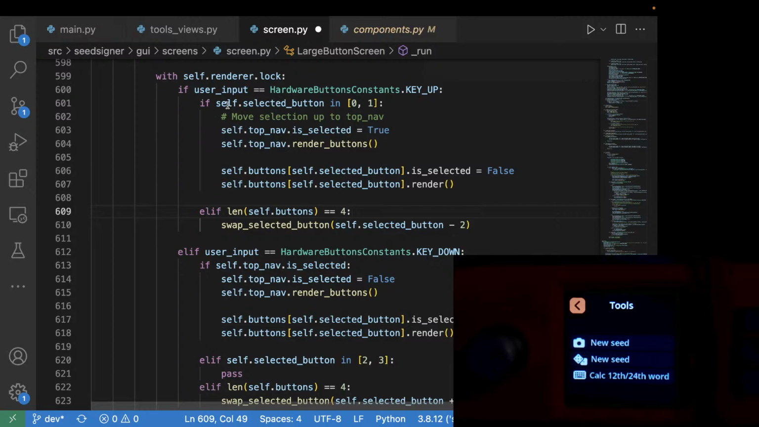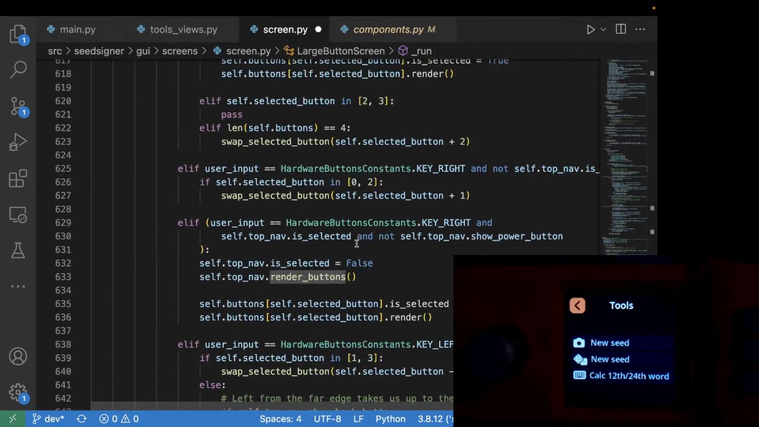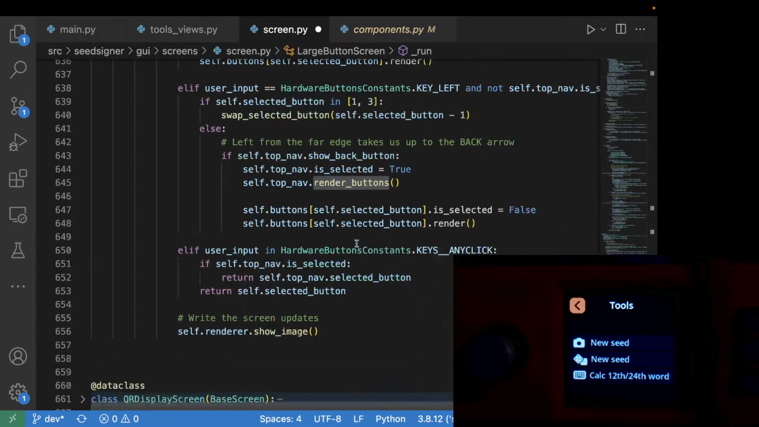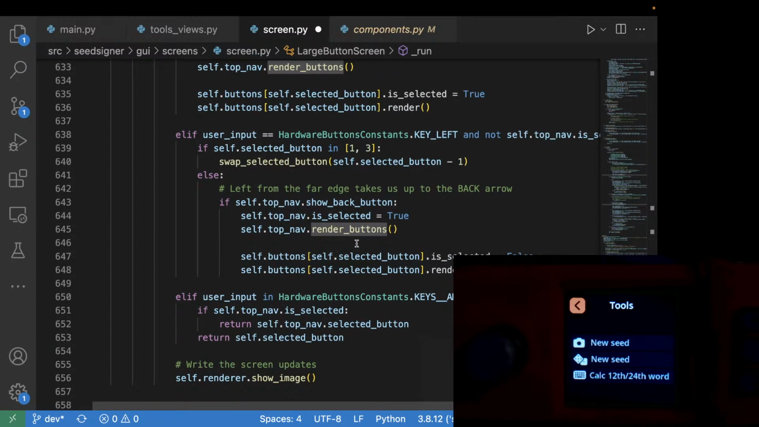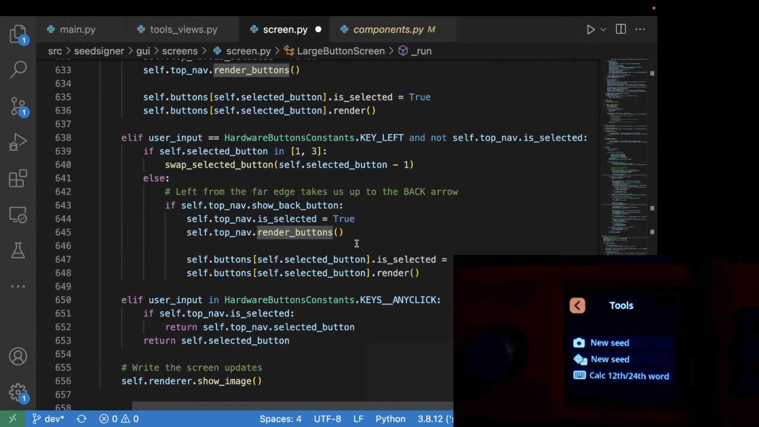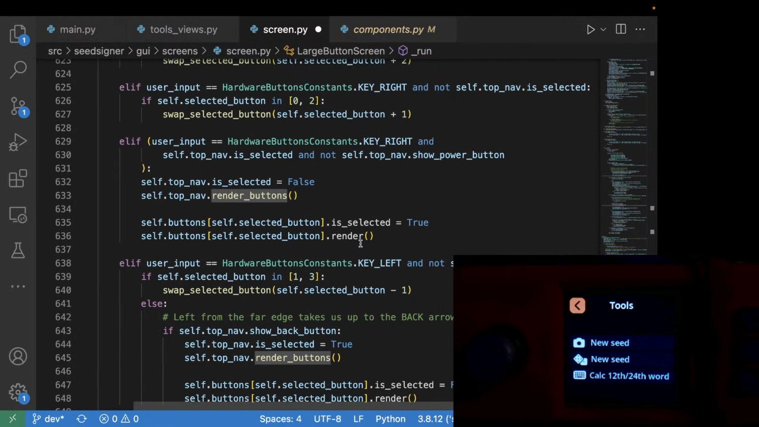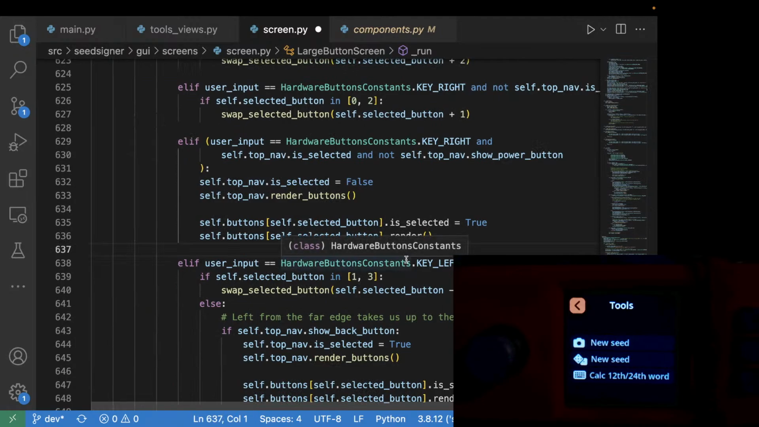If we have to move up to the top nav, hey, top nav is selected, true, top nav, you need to redraw yourself, re-render your buttons. So all this code, all these if statements are just to handle all the scenarios that could happen just by navigating up and down in this list. Because it's waiting for input the entire time. And so it is just looping through, waiting for that input, and then we'll redraw the screen appropriately.